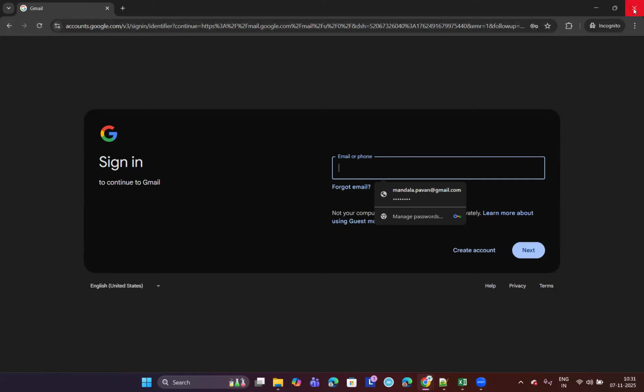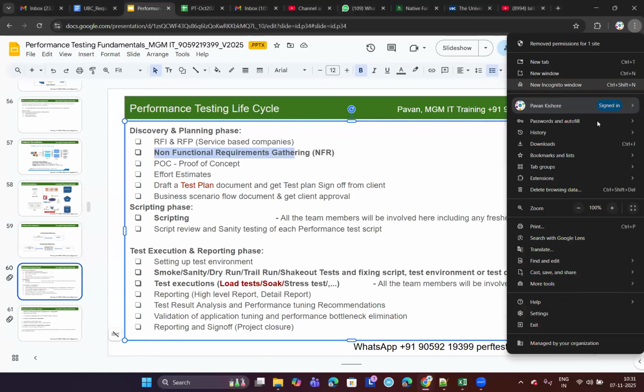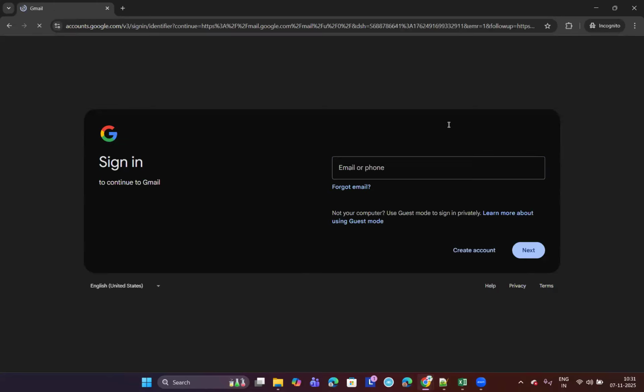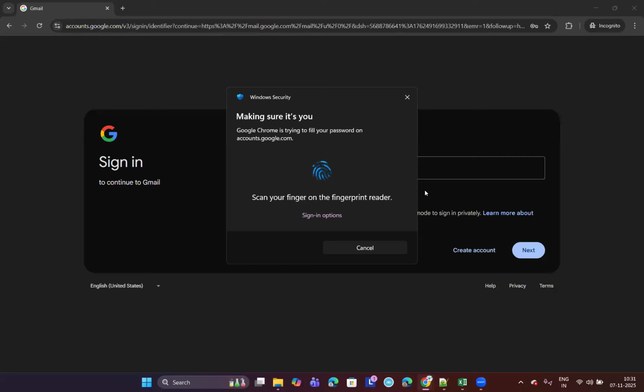Suppose you open a browser. When a user opens a browser and types gmail.com, every user will get this page. They should get this page, isn't it? Now, what are you supposed to do now? You need to enter your email or phone number, isn't it? So let's say I had entered my email ID.